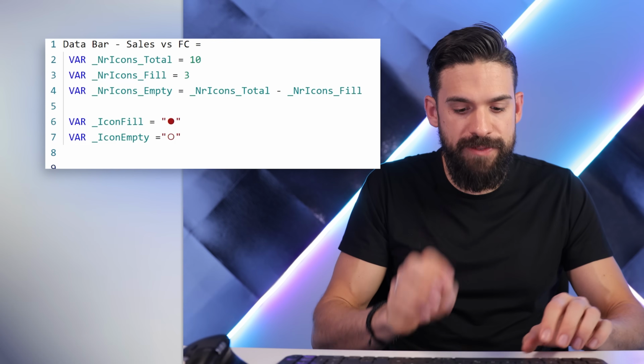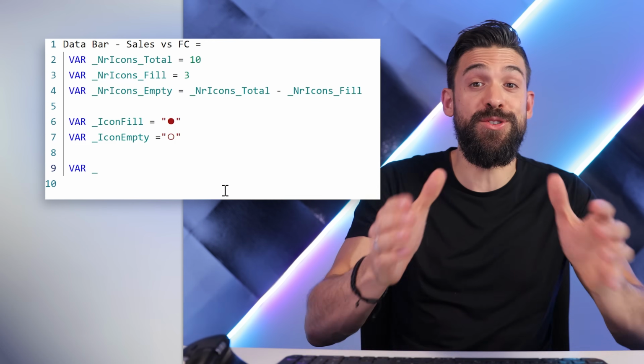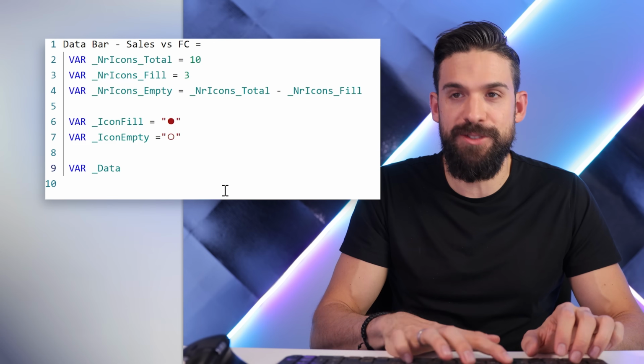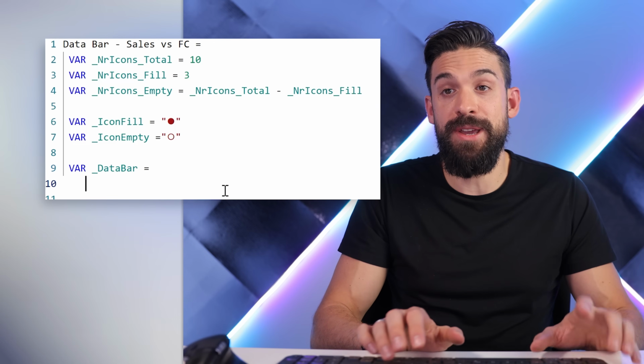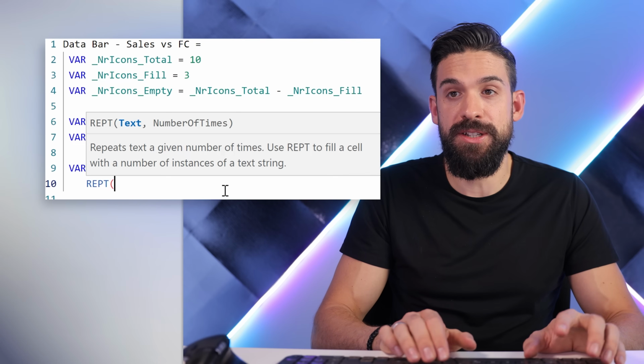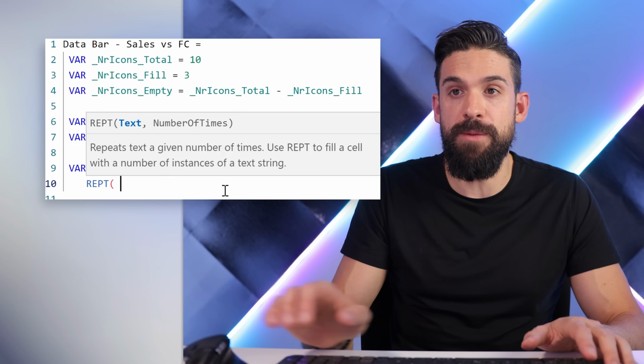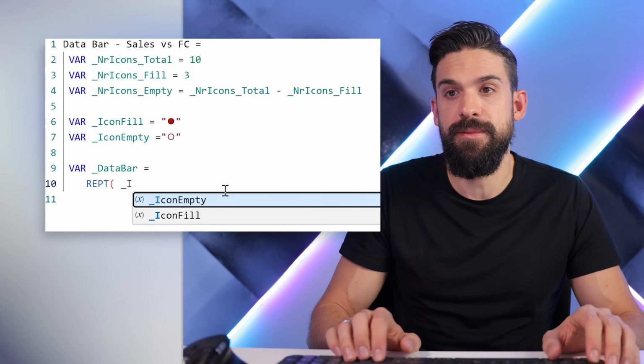And then here, the last variable that's going to be the variable that's going to return the actual data bar. So let's call it data bar. And here we can again use that REPT function. Now, first of all, we want to repeat the icon fill.